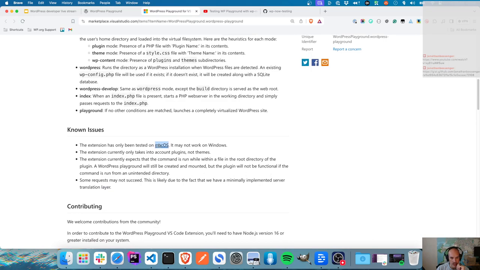It has only been tested on macOS, so at some point I would like to test it on Windows. But that's going to mean taking, I don't know if you can see behind me, there's a monitor. I have a Windows machine set up behind me, so I might have to bring that over.